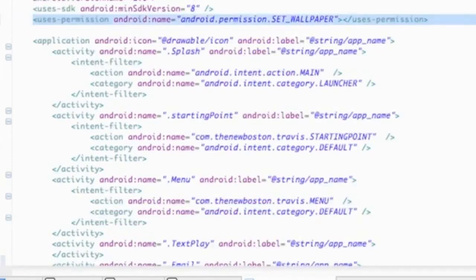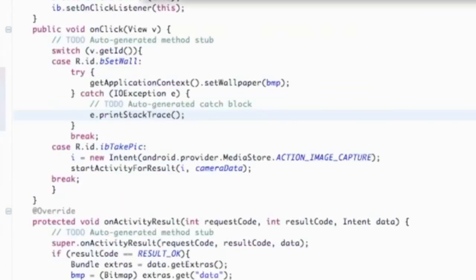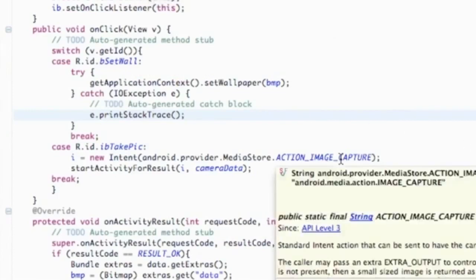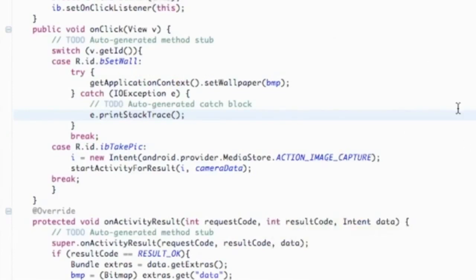Not a big deal. So our application works. I'm going to run it on my phone and show you guys some of the errors that this application has, and then we're going to fix those errors in the next couple tutorials.